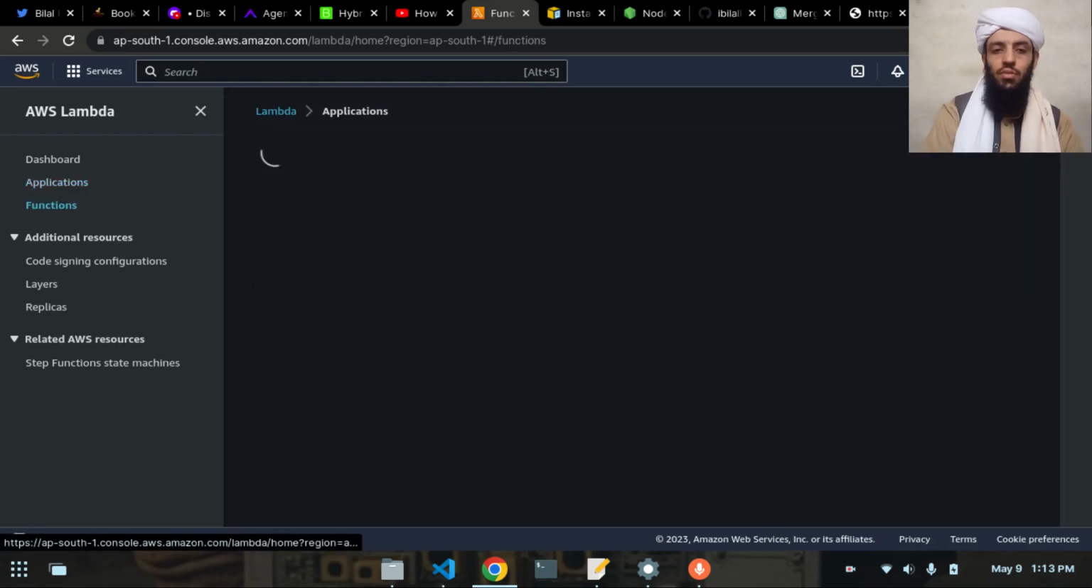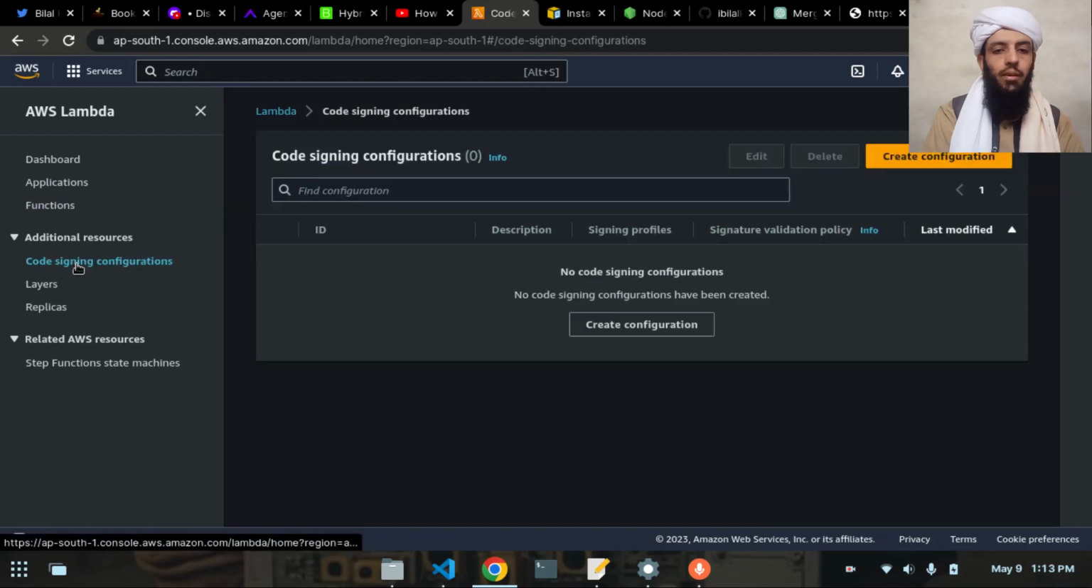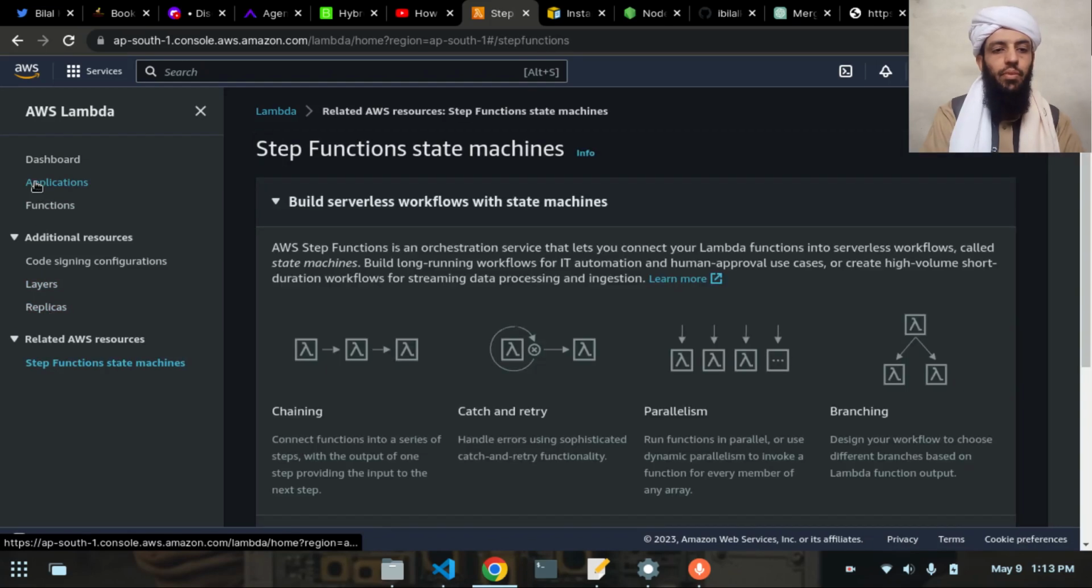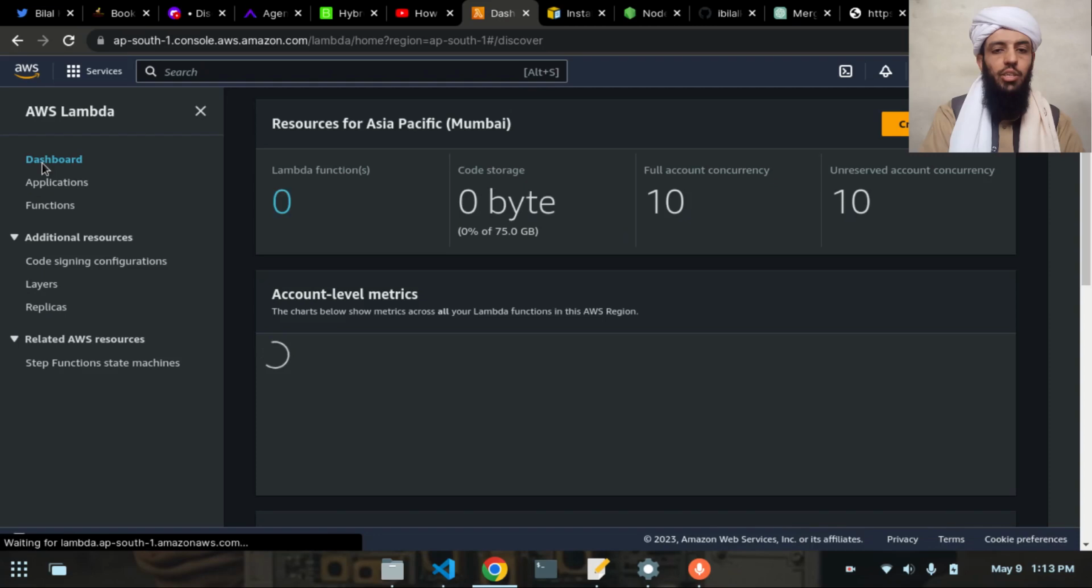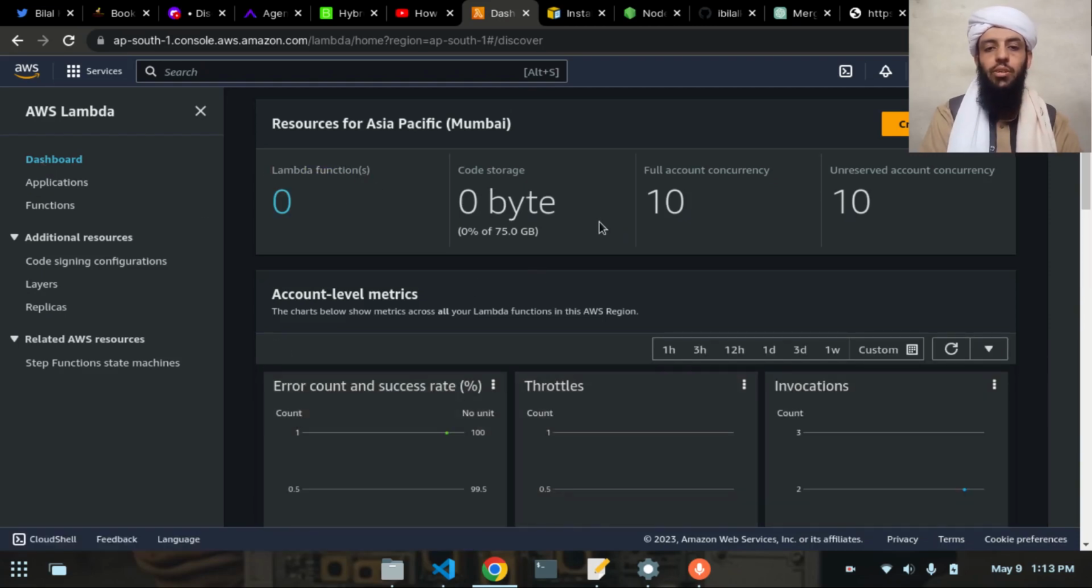Let's go to the functions. There is no data to display. Let's go to layers, replicas. No data is present here. All right, dashboard. You can see that the Lambda function is deleted completely, zero byte. All right, so yeah, this is how it will work.